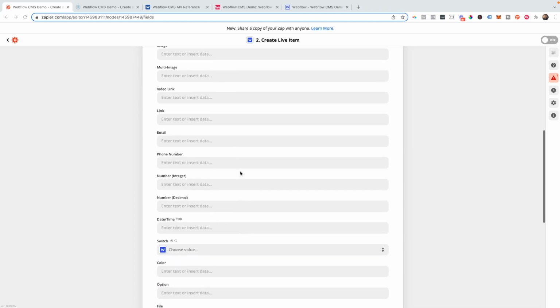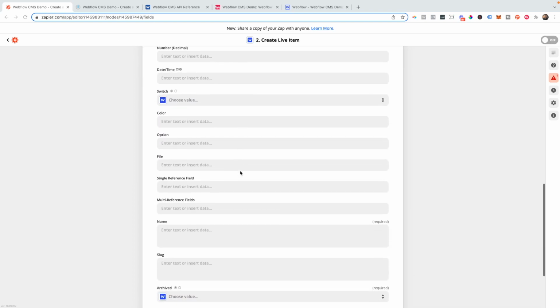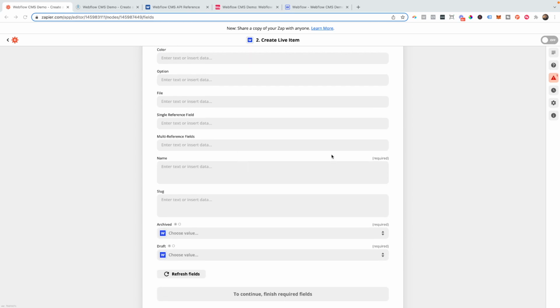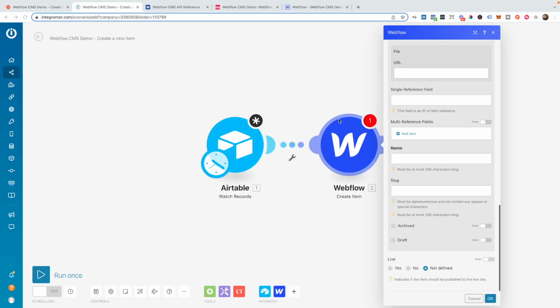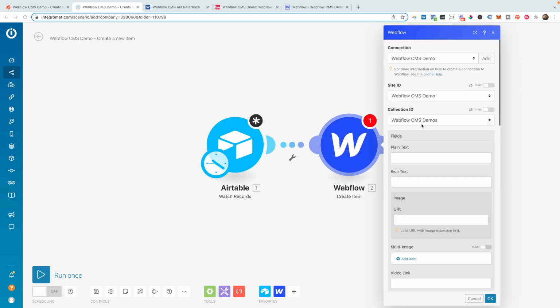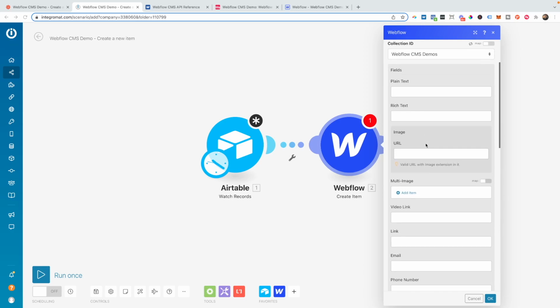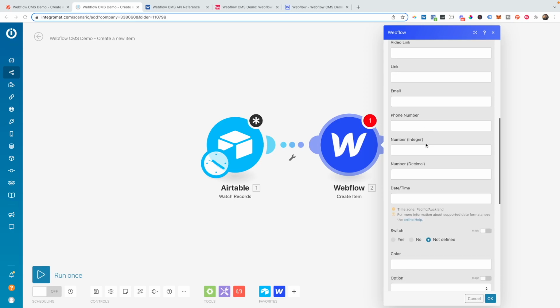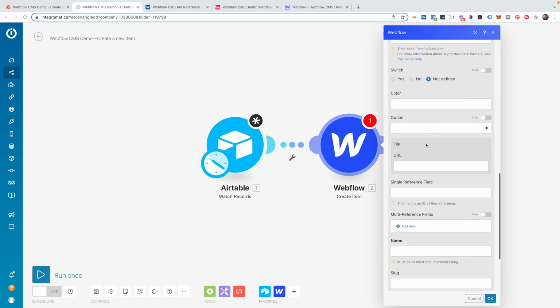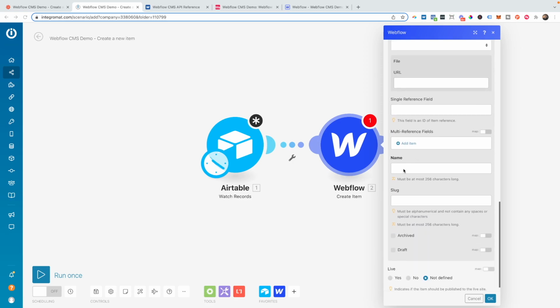we can see that the required fields inside of Zapier are actually specified. And you can see here that the required field is the name field, as well as the archived or draft field. And if we jump into Integromat, you will see that the same rule applies for creating items inside of Webflow, even if you're using Integromat. So all the other fields that you have set up inside of your Webflow CMS collection are optional. You are, however, going to have to set the name field as well as the archived and draft field.